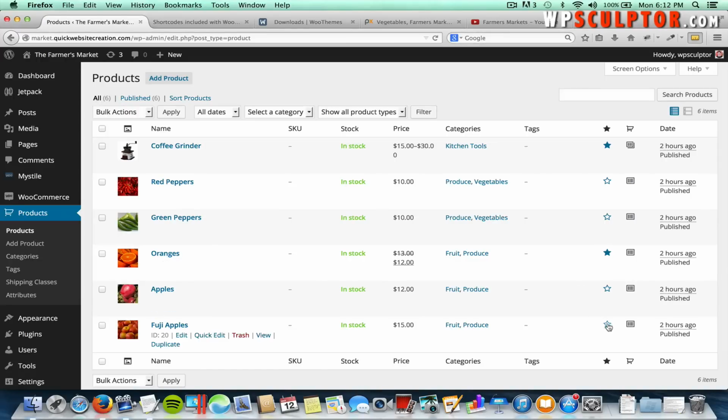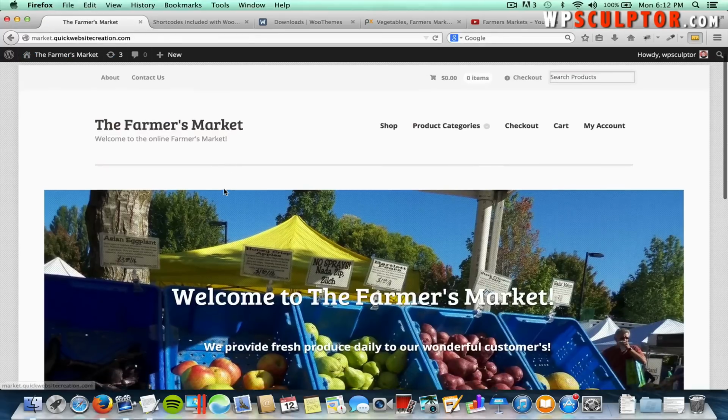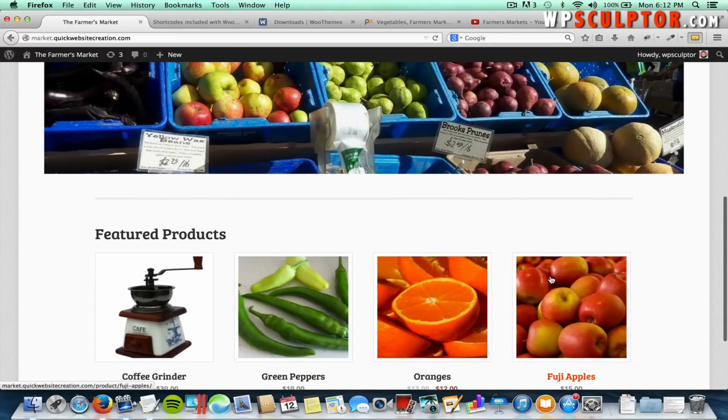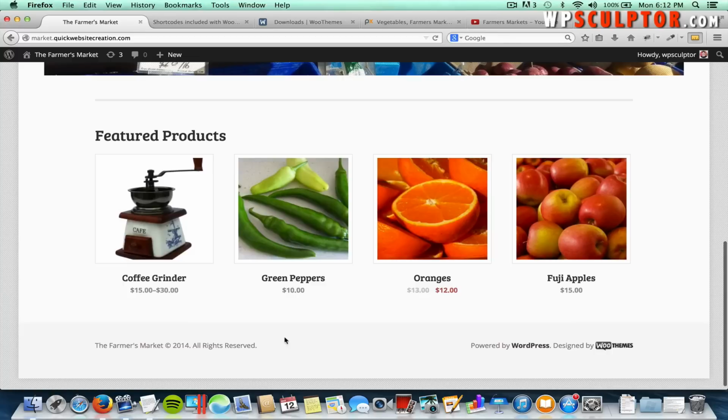And we'll do Fuji apples. Click on the star next to Fuji apples. And then we'll do green peppers. Alright, now if we view the front end of our website and scroll down below the banner, we'll see all of those featured products that we just enabled, and then also we no longer have the blog post showing up.